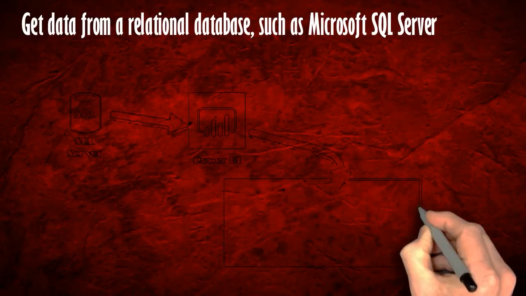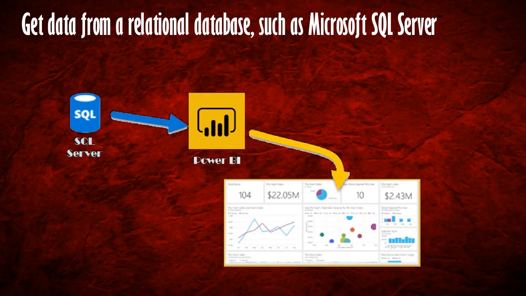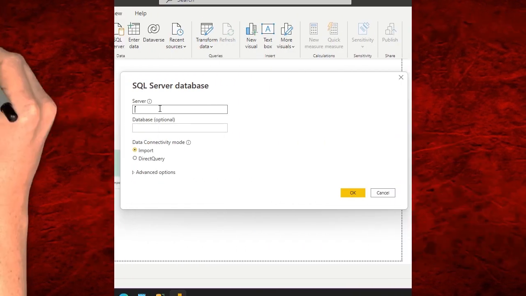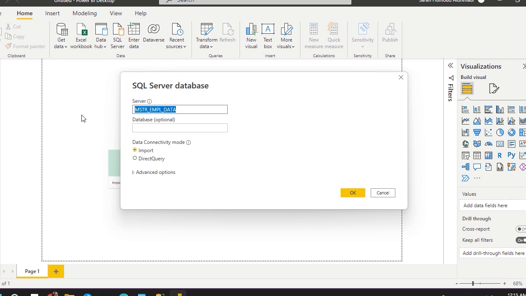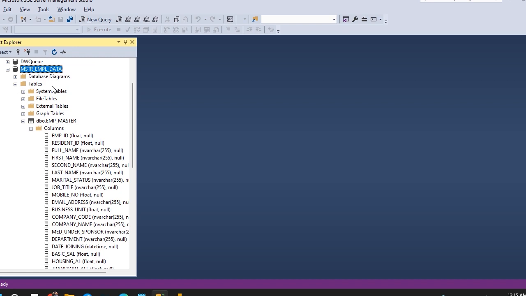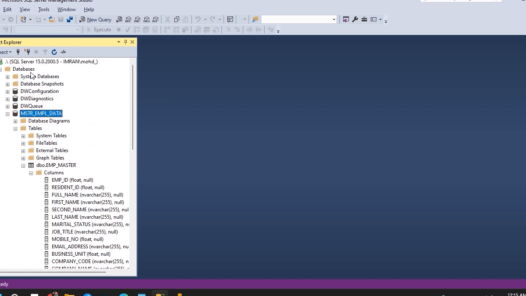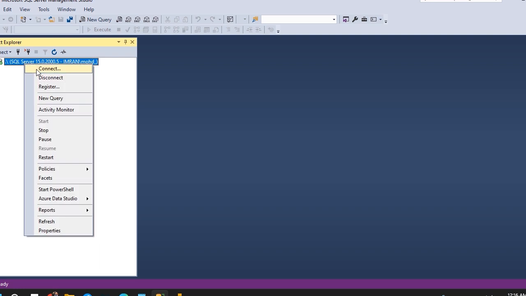Get data from a relational database such as Microsoft SQL Server. Let's get into the screen recorder. You can use the Get Data feature in Power BI Desktop and select the application option for your relational database. For example, you would select the SQL Server option.